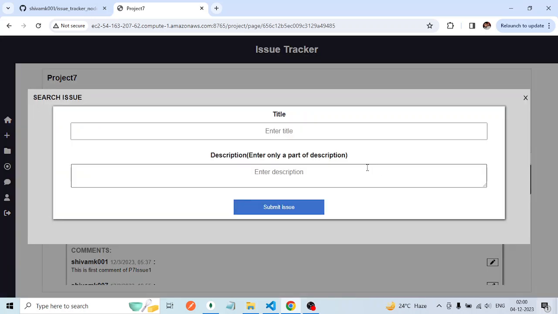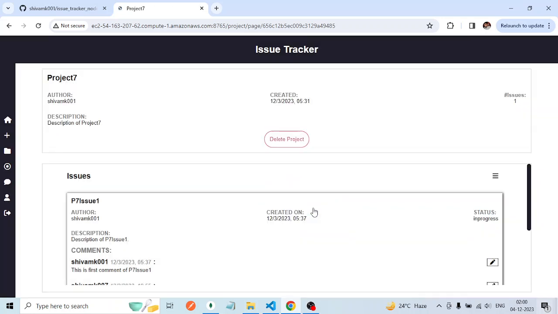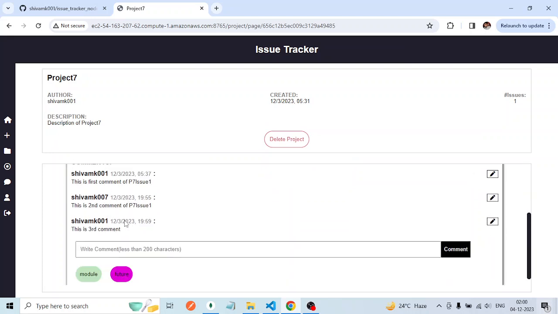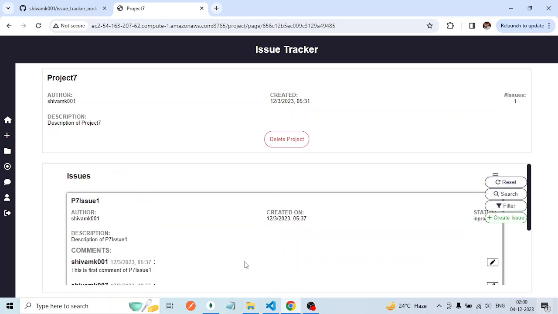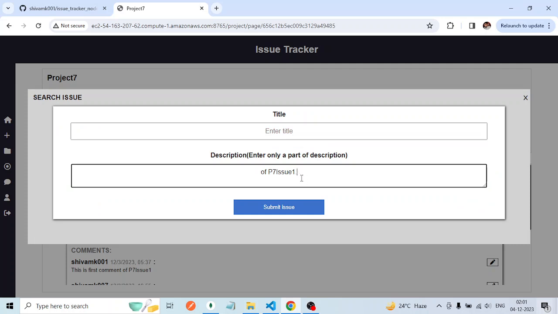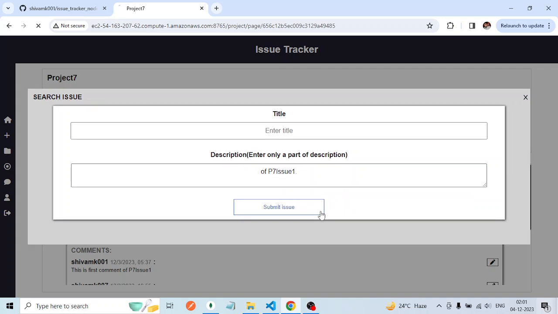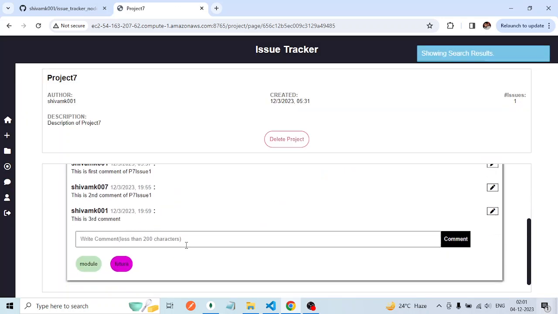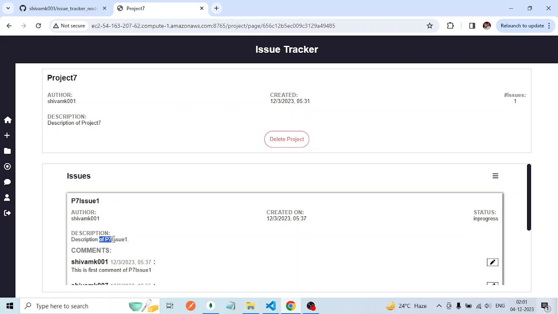So now let's search for an issue by title. So you see all the issues whose name is this are being displayed here. So now let's search by description. So now we have entered the description, a part of the description actually. So all the issues whose description part was this are being displayed now.